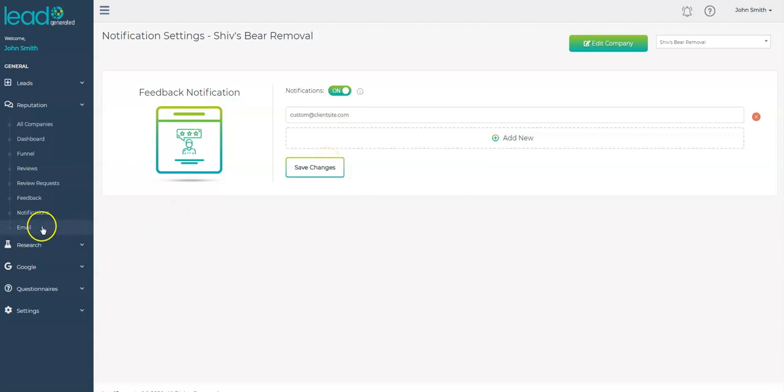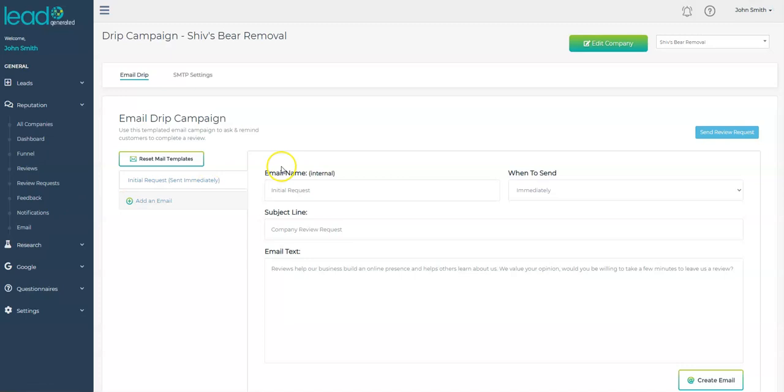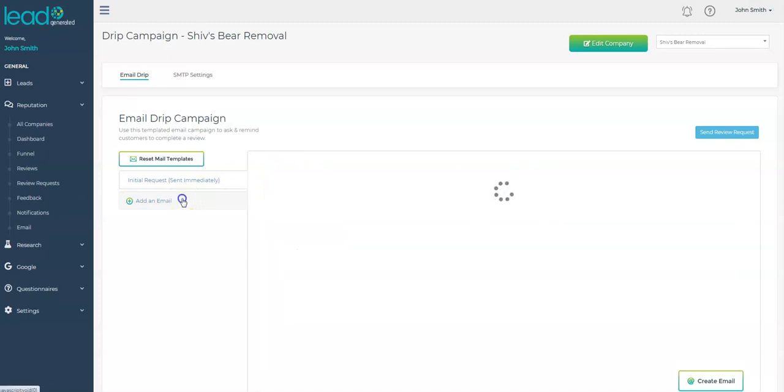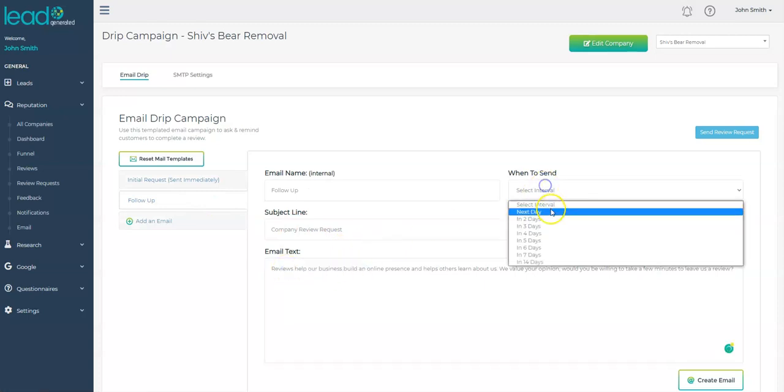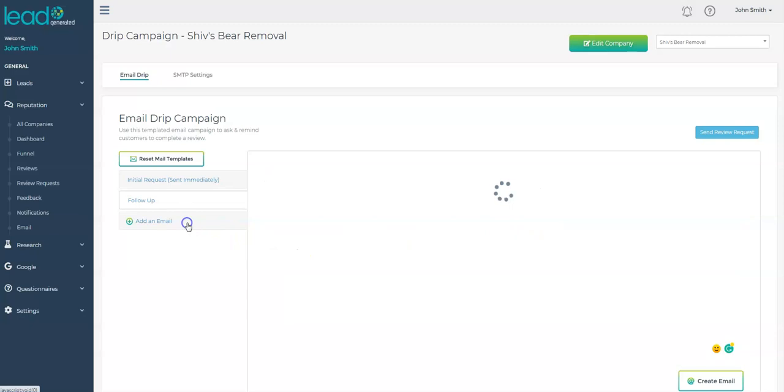Currently, the review requests are sent out by email. You can adjust the delivery settings by clicking email from the left navigation under Reputation Management. This first tab allows you to set up a series of emails requesting a review. I can customize the message within this email, the timing of when they are sent out, and exactly how many of them we're going to send.